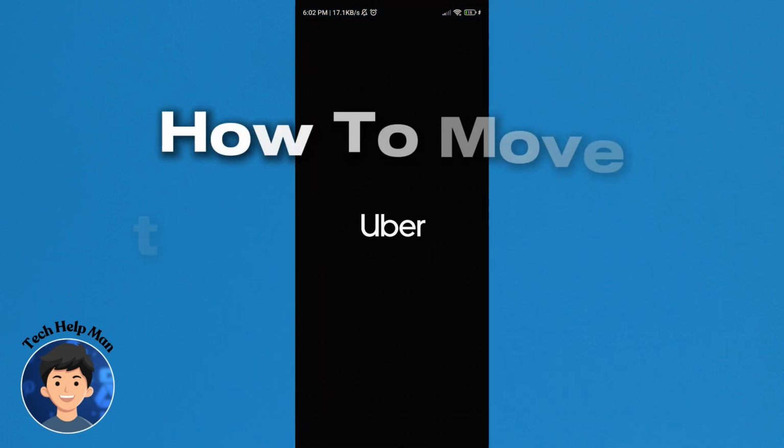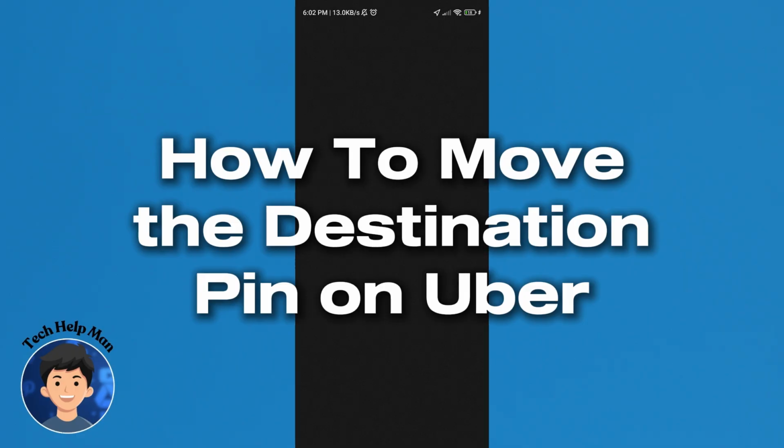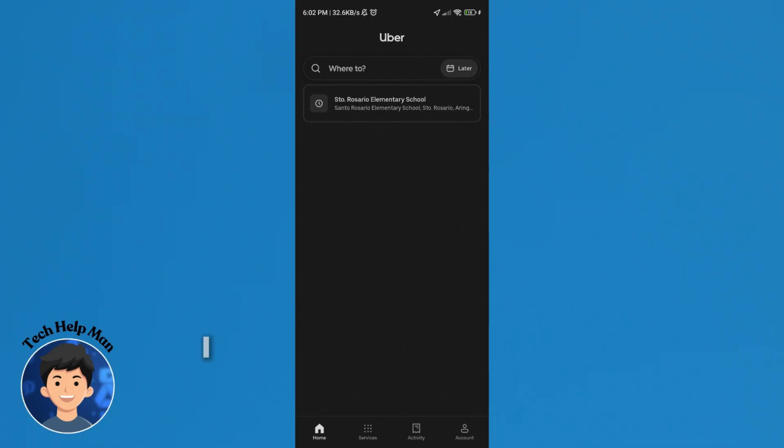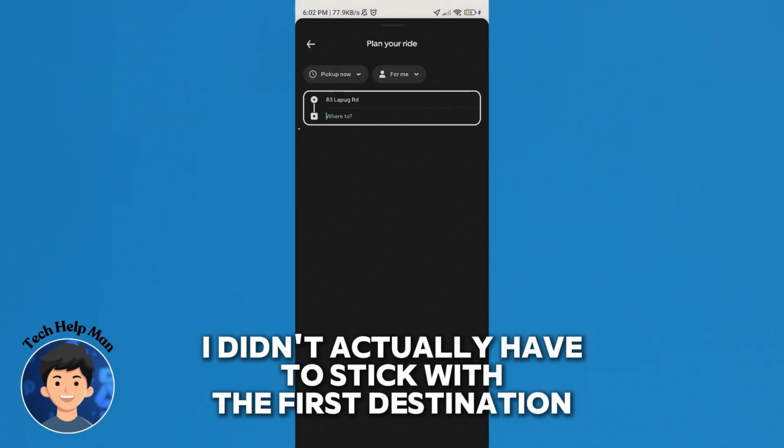Today, let me show you how to move the destination pin on Uber. So, I was booking on Uber the other day and noticed something simple but super useful. I didn't actually have to stick with the first destination I type in.